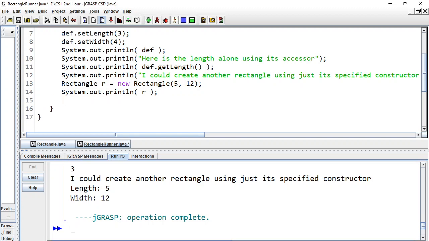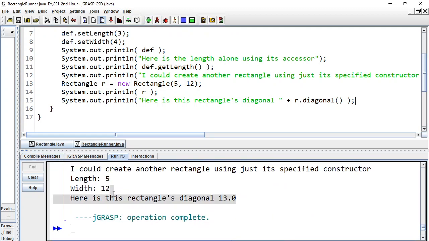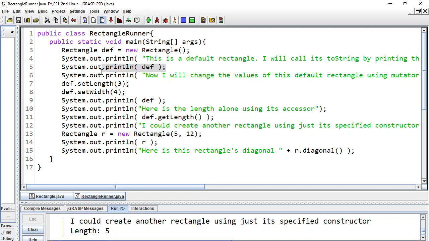And then I could call other methods. I could say something like, here is this rectangle's diagonal. And then I could toss on r.diagonal. Something like that. And I can see what the diagonal of this rectangle is. And indeed, it is a Pythagorean triple, so I get 13. So this is an example of writing a tester class where I've got a default rectangle created up here, and then I also have a specified rectangle created, and then I call a bunch of the methods on it.